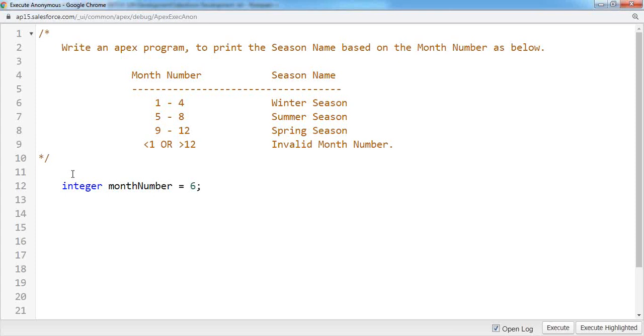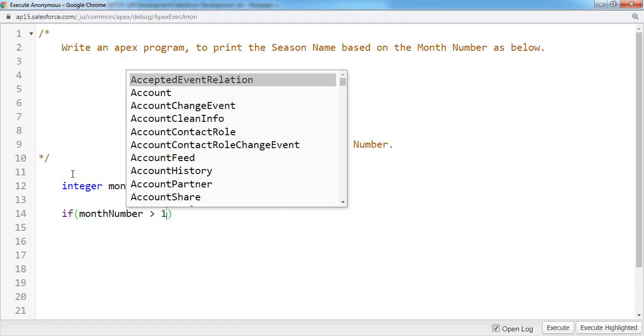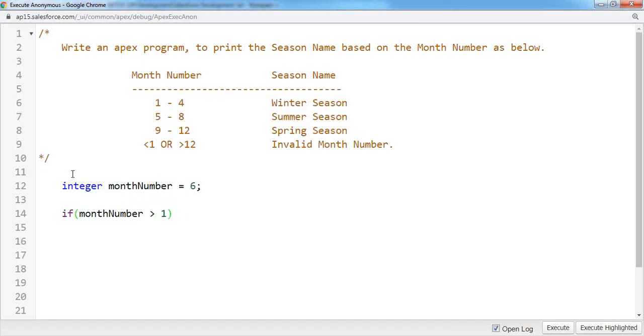Summer season, then how can we verify? Programmatically, how can we write that code? Tell me, how can we write the code here? Okay, if month number is greater than or equal to 1. Do we need to include the lower boundary or not? Yes, including the lower boundary means equality. Okay, if it is greater than or equal to 1 and month number less than or equal to 4. That means 1 to 4, including 1, including 4 also.